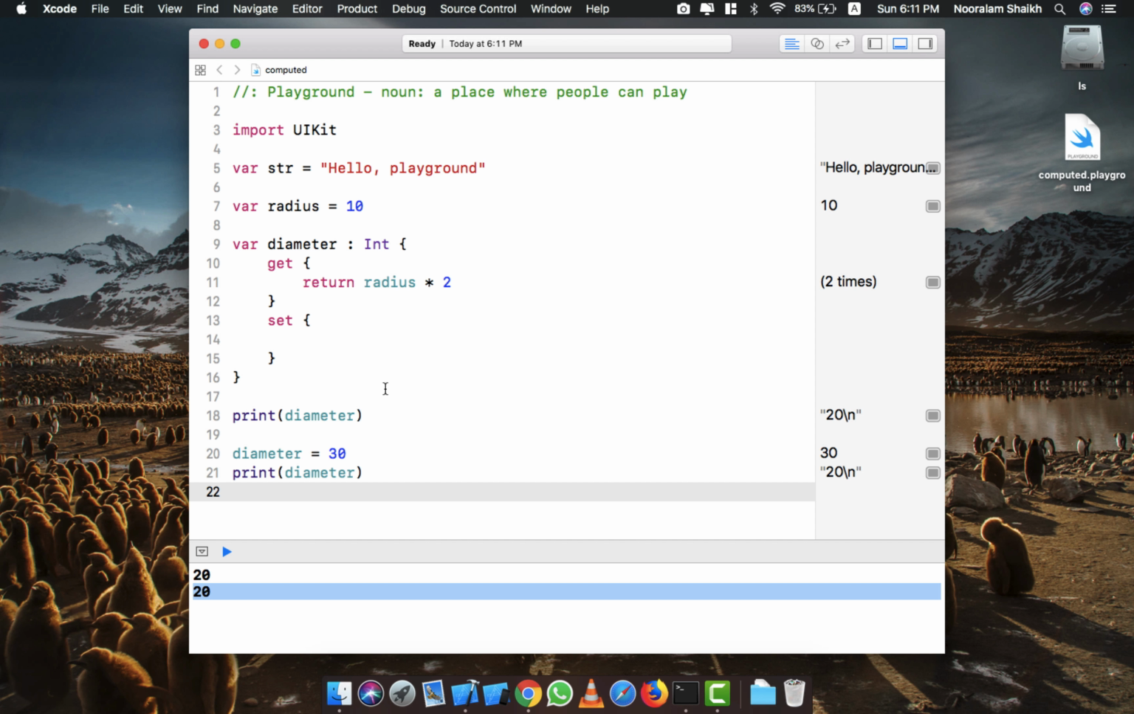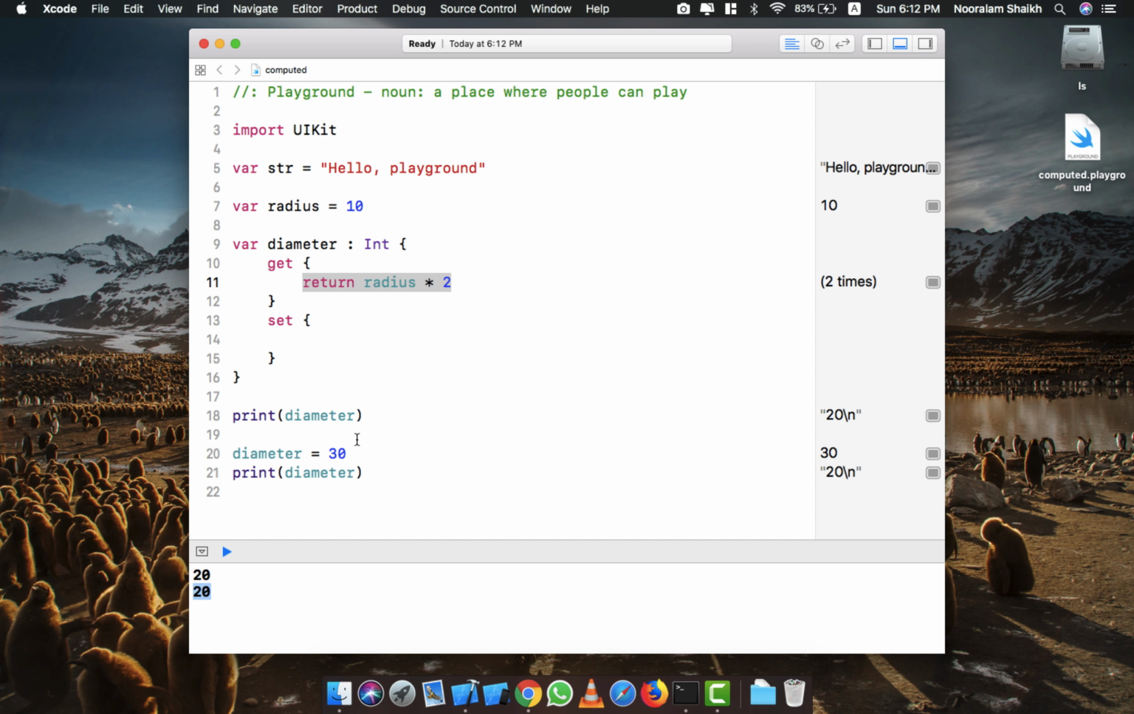because the hint is, when we are getting the diameter, it is being calculated over here. It is executing this code and giving us the value 20, because when I set the value as 30, I am not executing any type of code. So what I need to do here is change the radius according to the diameter.